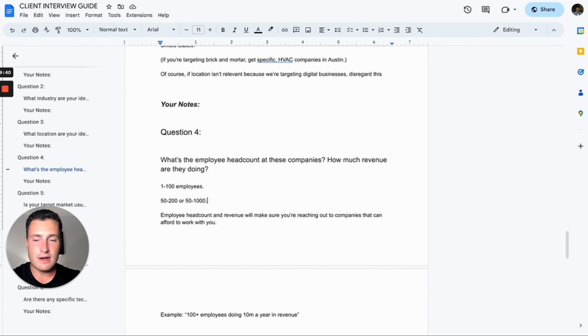If you're just working with anybody, I would suggest smaller headcounts because they're going to be more likely to say yes to your pitch and work with you because they're new.